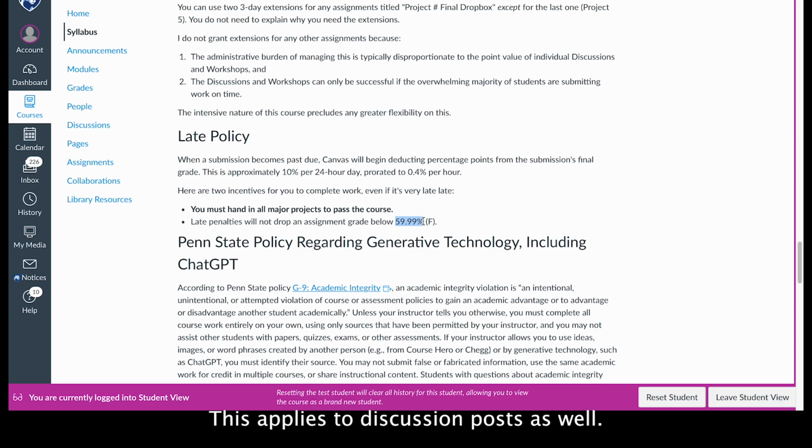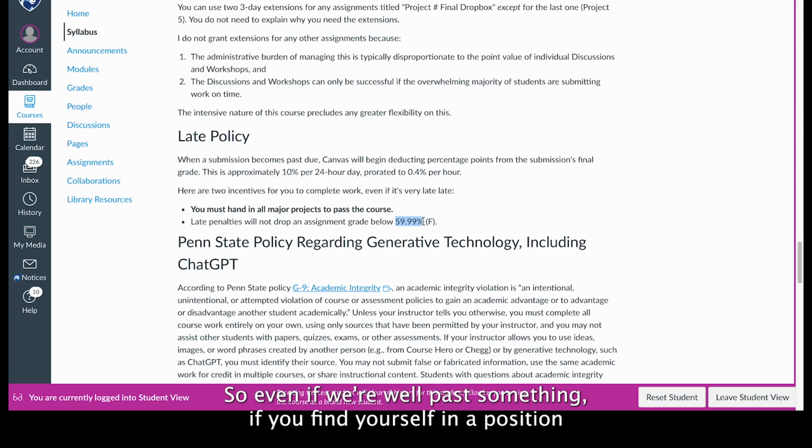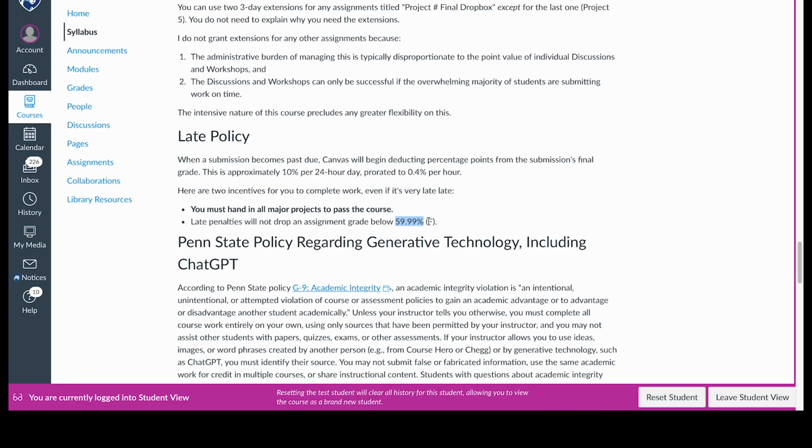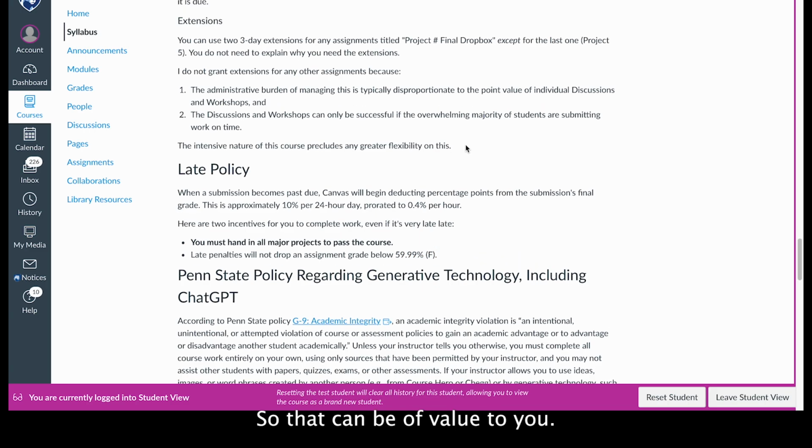This applies to discussion posts as well. So even if we're well past something, if you find yourself in a position where you're trying to scrape every last point out of the course, you can still earn some amount of credit. What I tell students is 59.99 isn't a lot, but it's a lot more than 0. So that can be of value to you.